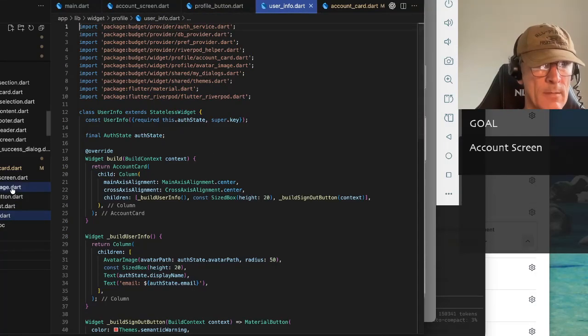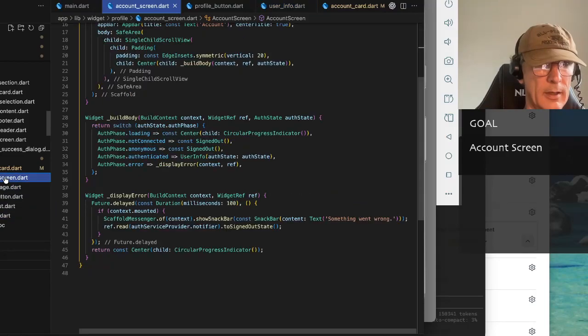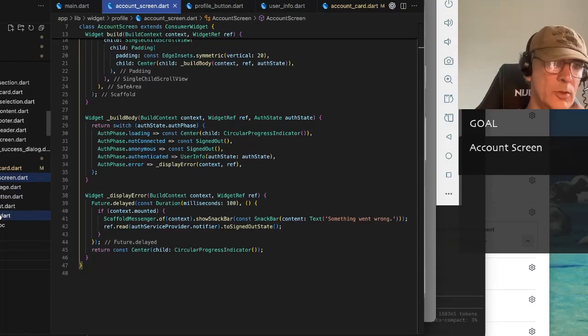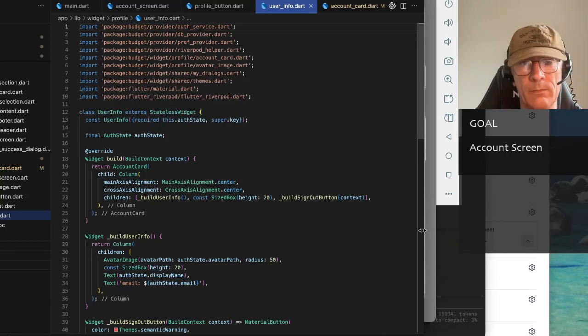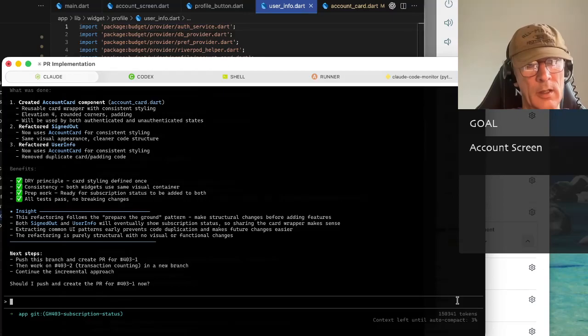Okay. What was the profile button? Account screen? User info. Yeah, that's the one. Okay. They look all good. Yeah, okay. So let's go back here and say, yes, I did a small change.